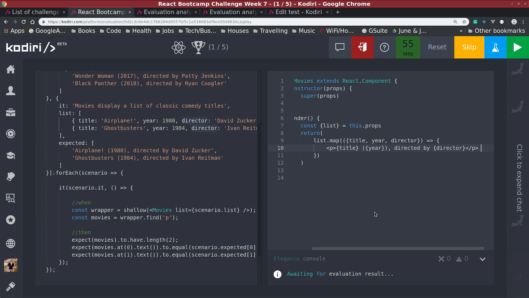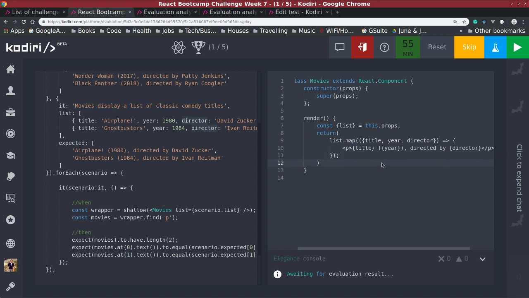Anything else missing? Semicolons everywhere. Good point. I'm happy with that. Render, this.props, return after map, after return. I don't think we need it on line 11 or 4. 11's there, right? Oh yeah, definitely don't need it there on line 11. That would break it. Anything else?